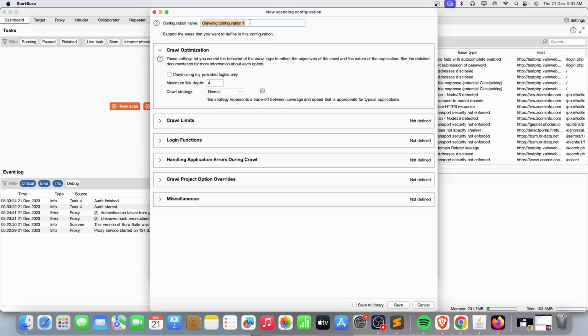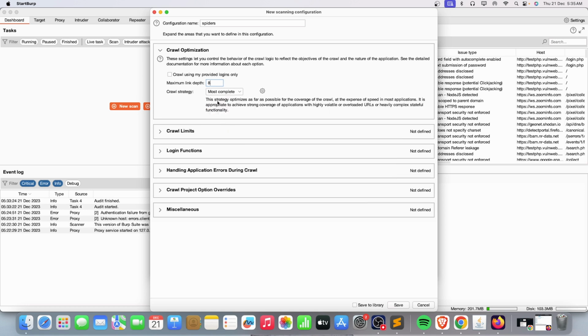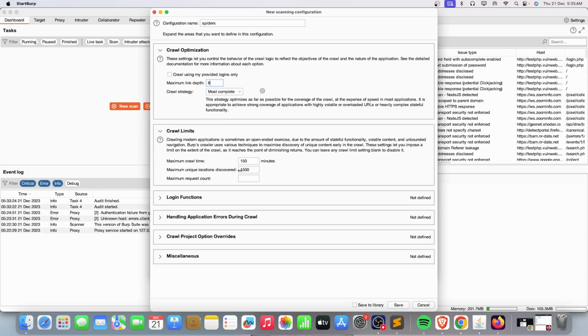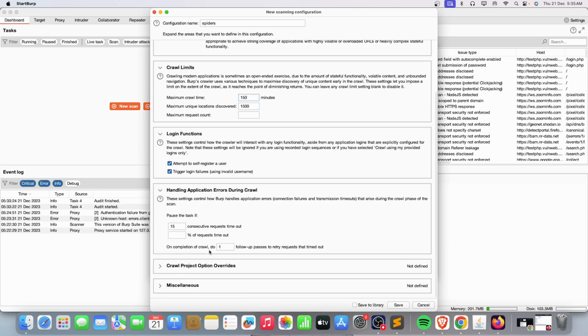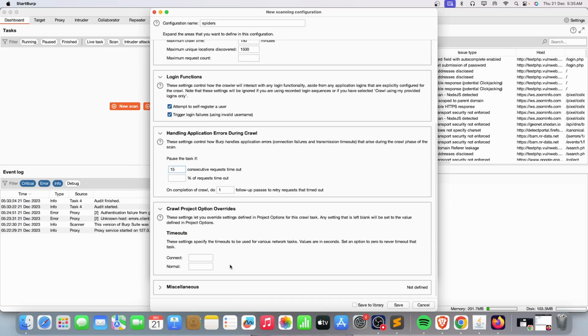So for crawl optimization, let me just name it spiders. Maximum link depth 10, or we can just give it like 8 or less, something like that. Crawl strategy would be more complete or most complete because we need the maximum out of it. Crawl limits, yeah, there is no limit. I'm just leaving it predefined. So we want to register as a self user. Okay, we will do that. Handling application errors during crawl: pause the task if 15 requests are going on. Good, for the efficiency, right?